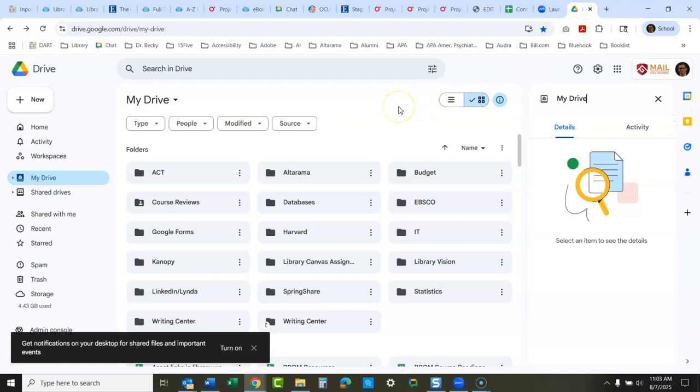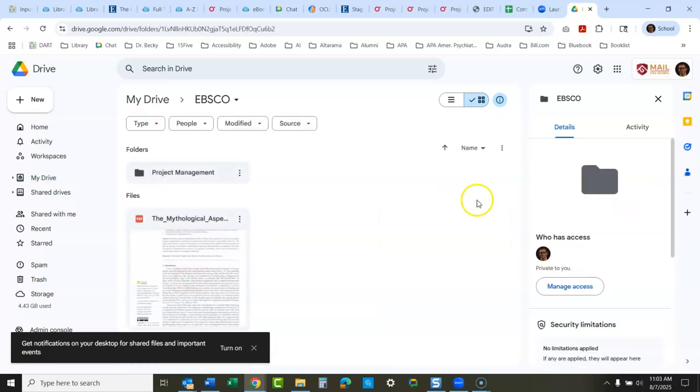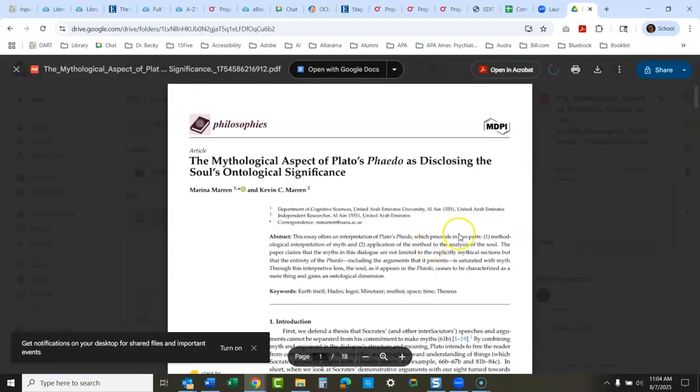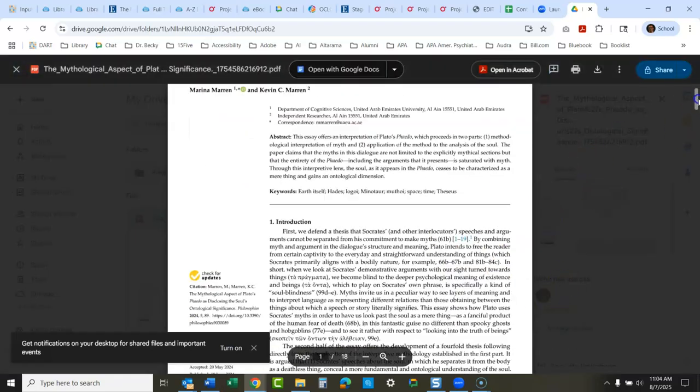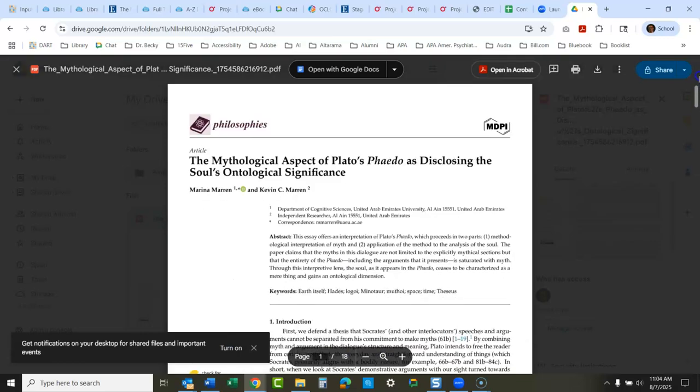Okay, now on my end, what I've always seen it do, it creates this folder called EBSCO. Automatically, it will create this for you if it's doing it the way it did for me. And then within EBSCO, if I click in that folder, there's that article right there. Okay, and if I click on this, there's my article. So it's pretty easy to do.